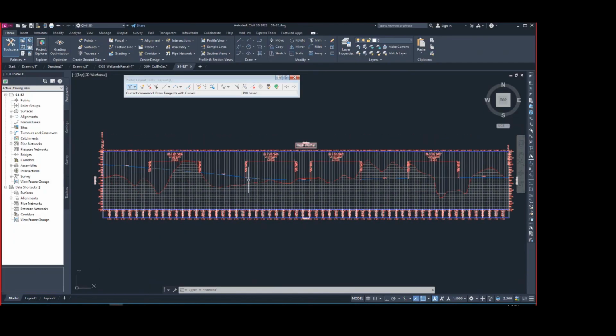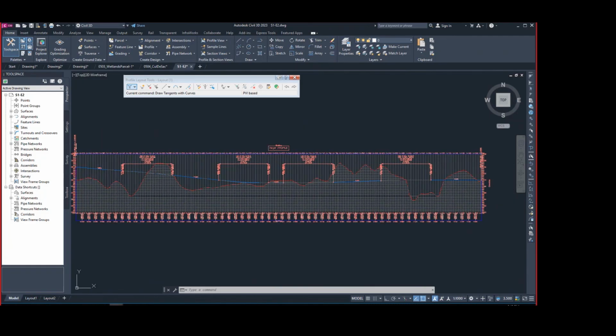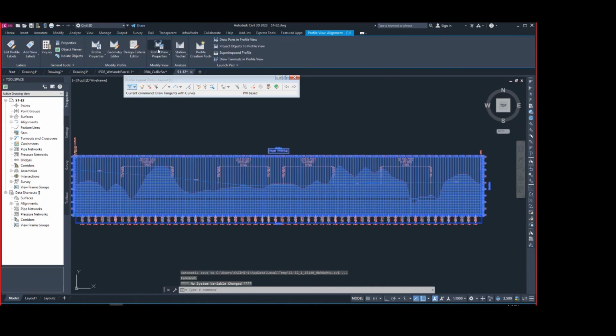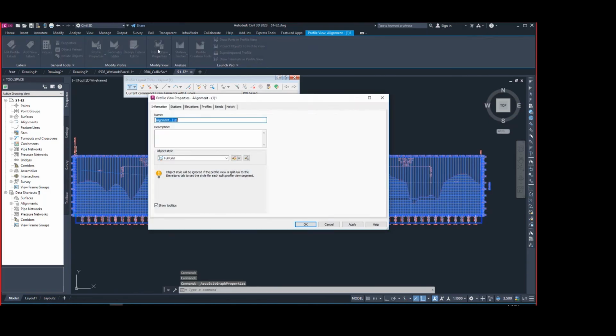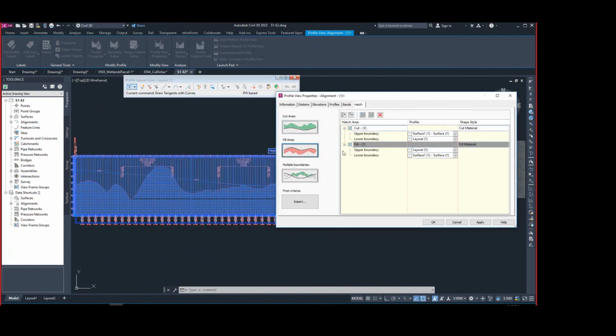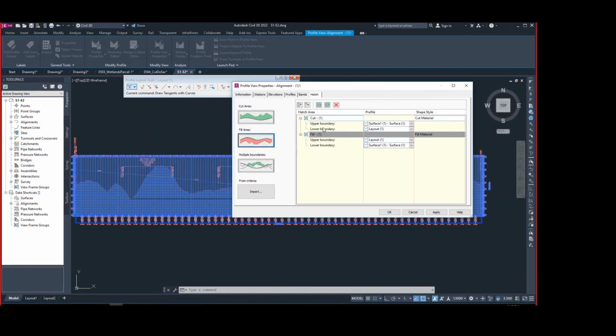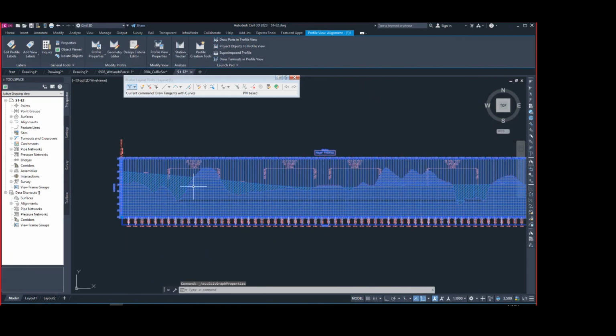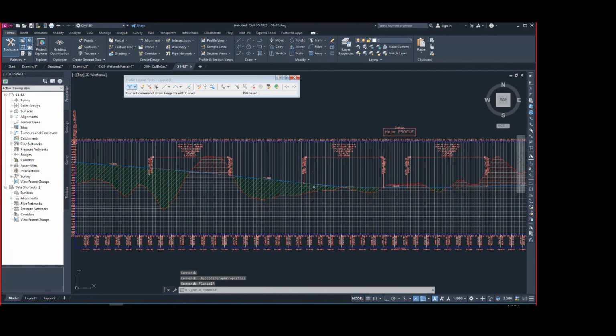And when you want to show cut and fill area, you need to go to Profile View Properties, and in the last one, in Hatch, you can select cut and fill area. The upper boundary is surface, and the lower boundary is layout 1. And for fill, it's reverse. So we need to cut this area and fill this area.